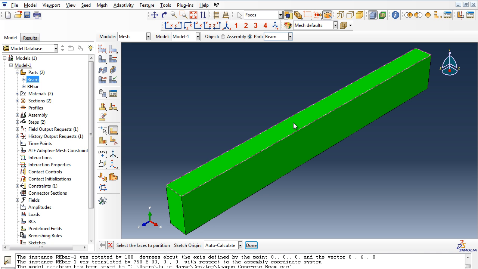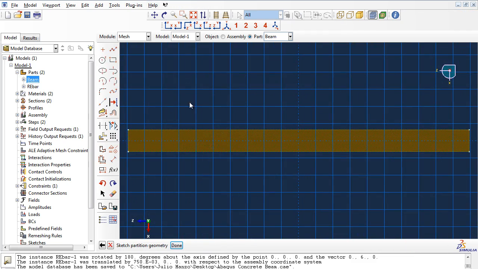We're going to create a partition to apply the displacement. So we select the top face. Now it says click done, and then it's asking us for an edge that will appear vertical and on the right. So that will be this one. And we're ready to sketch the partition for the displacement.